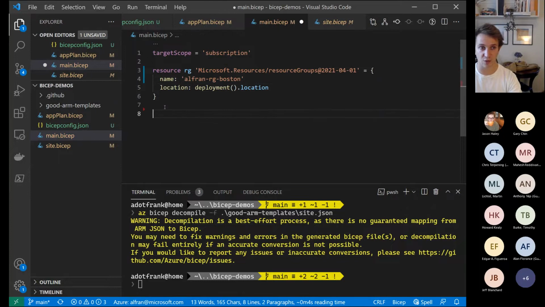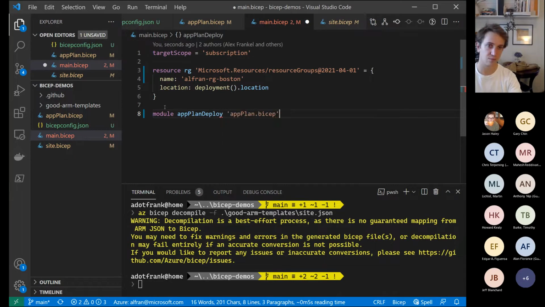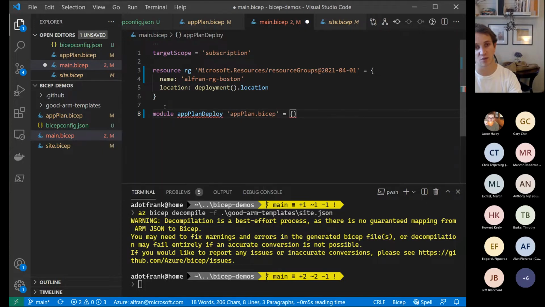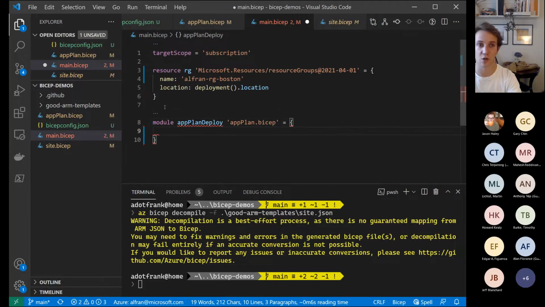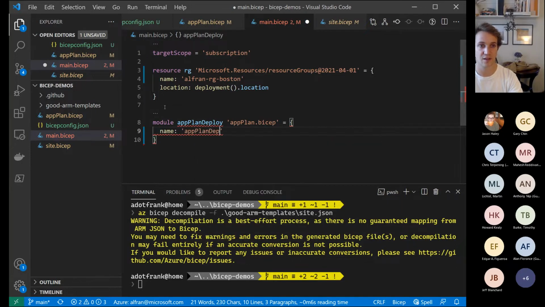And then I'm going to start consuming the module. So I'm going to say module is the keyword in this case, and I'm going to call this app plan deploy. And then I get IntelliSense to see all the Bicep files that I can consume as a module. So I'll say applan.bicep, I'll do equals, and then I will skip the required properties and do that myself. So the module needs a name. So I'm going to say name, applan deploy. This is not the name of the underlying resources. This is the name of the module.